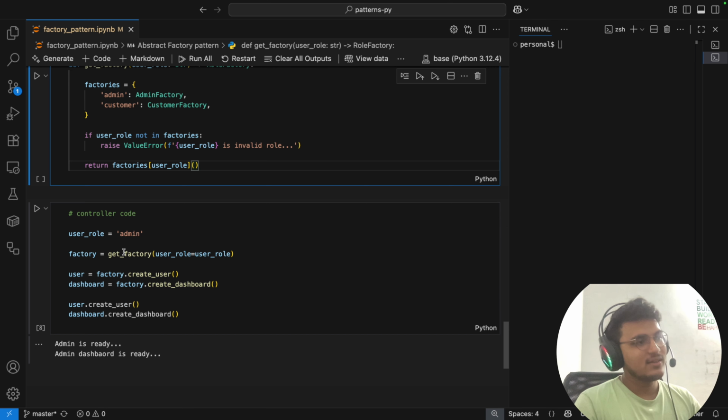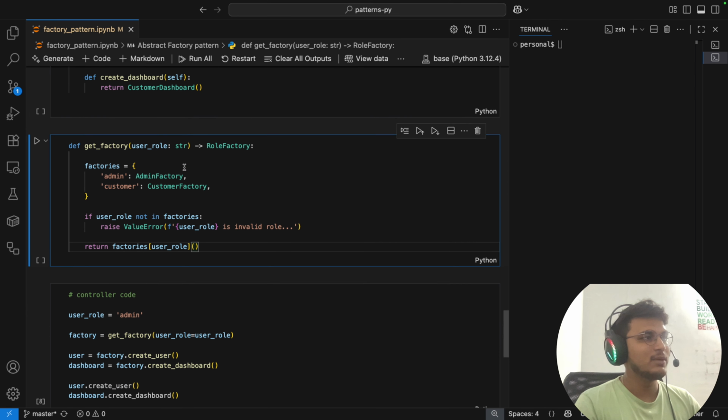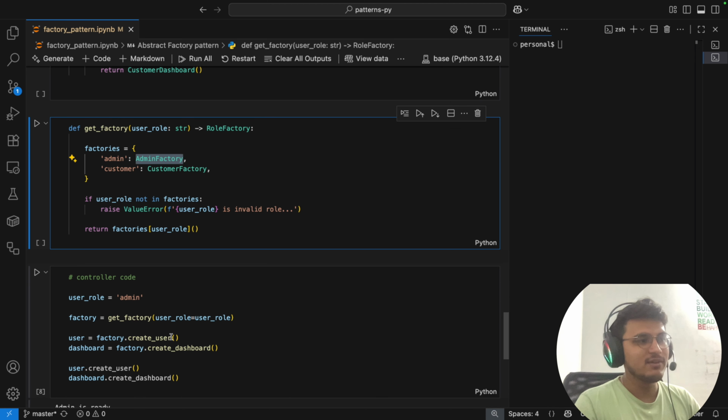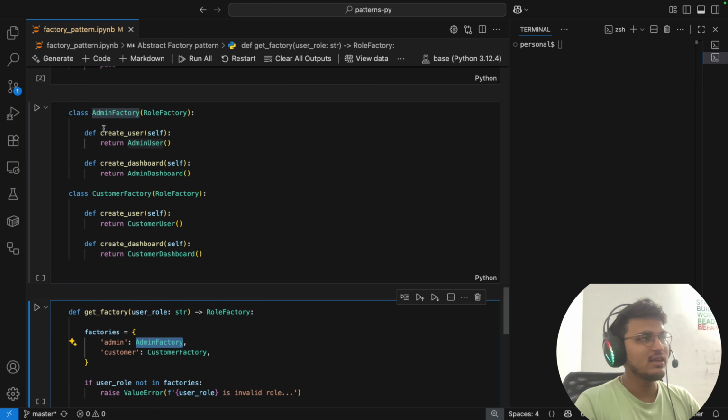User role is admin, get factory. So get factory will be called. It is passed user role, which is admin. So it is checking in factories whether we have admin. So I have to return admin factory. So it will give me admin factory.